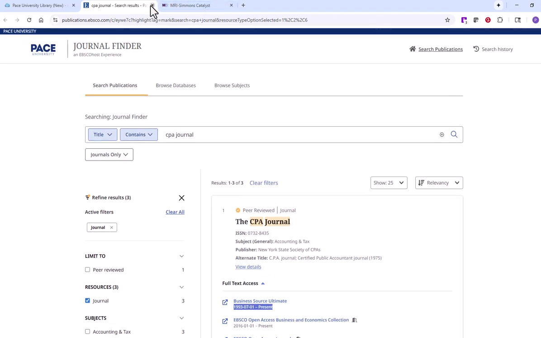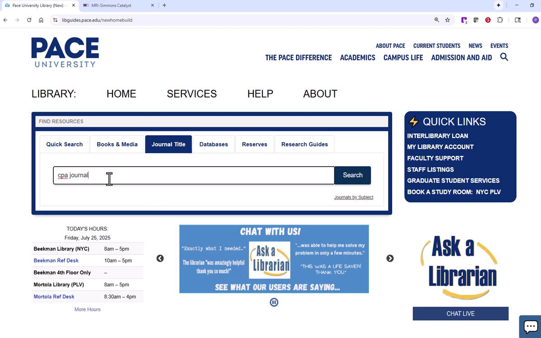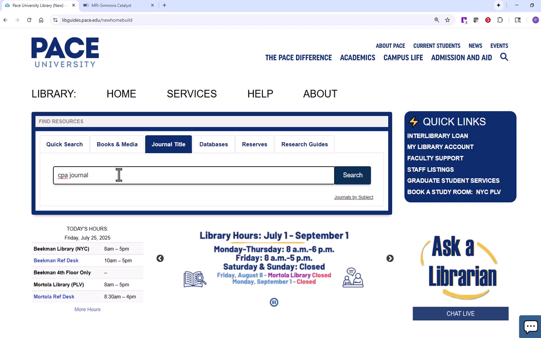So that journal title search tool is really what you would use when you know the title of a publication and you want to know if the Pace Library subscribes. That's where you would go to search.